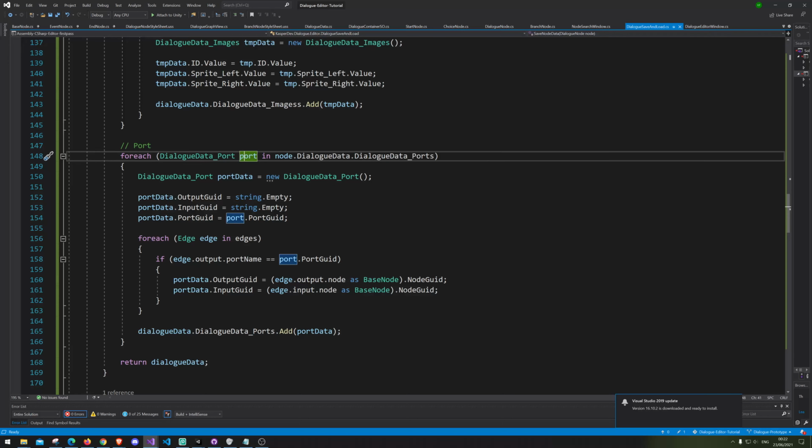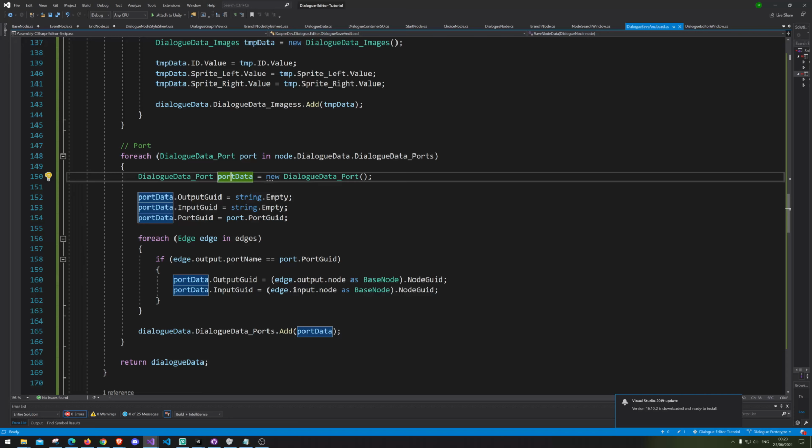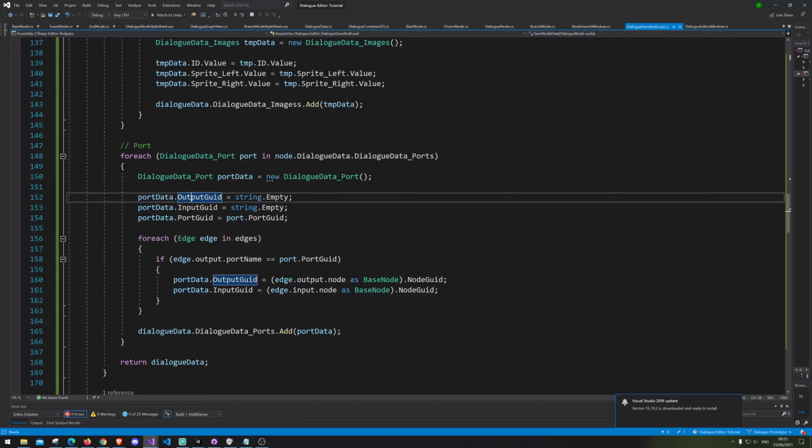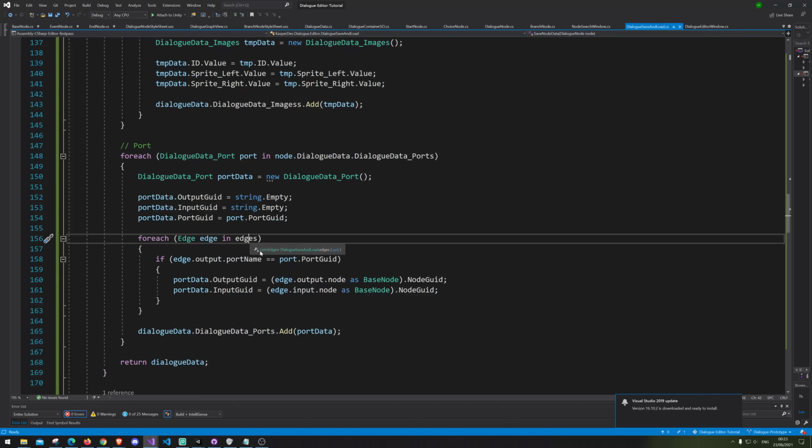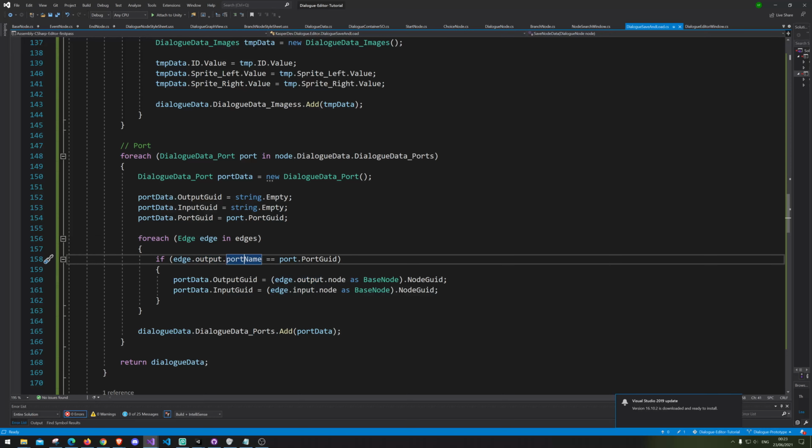And then we get down to the ports. So we go through all the ports into this list. Right, we make port data. We have an output, input, and a port GUID. Alright. So for each edge in edges, so we're going through all the edges. Alright. We're checking if the output port name is equal to our port GUID.